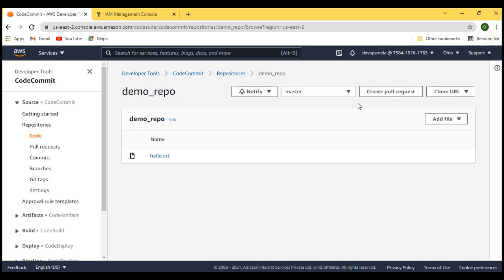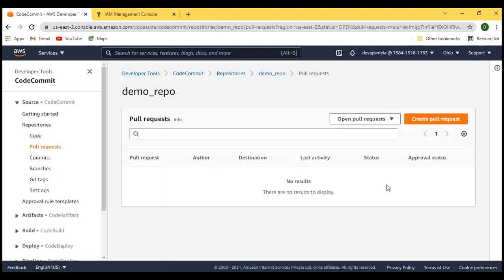We can create a pull request over here. As of now, we don't have any branch to create a pull request, so let's keep this option aside for now. There's an option called pull request, and we'll come back to this section again.